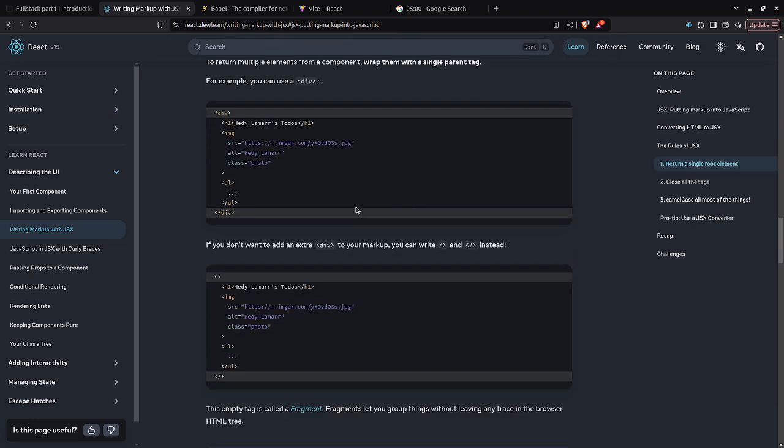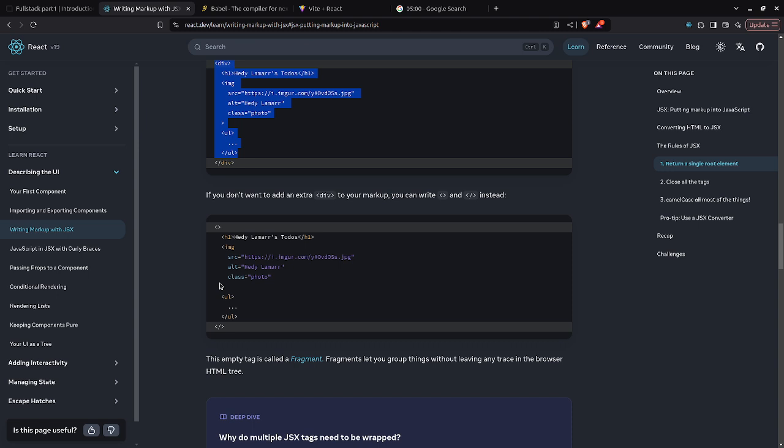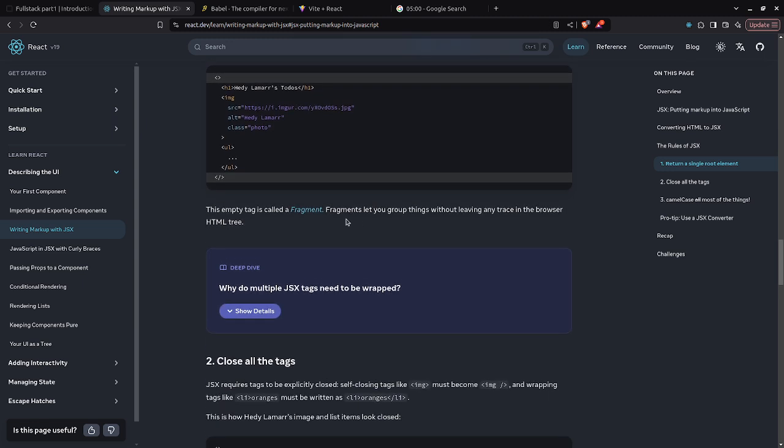Okay. Let's read all of it. Return a single root element. Yes, we did it. All of the things need to be closed. If you don't want to add an extra div, you can use these. Okay, I added. These are called fragments, I think. Yes, called fragment. Fragments let you group things without leaving a trace in the browser. It means you will not make your elements dirtier with more useless divs.